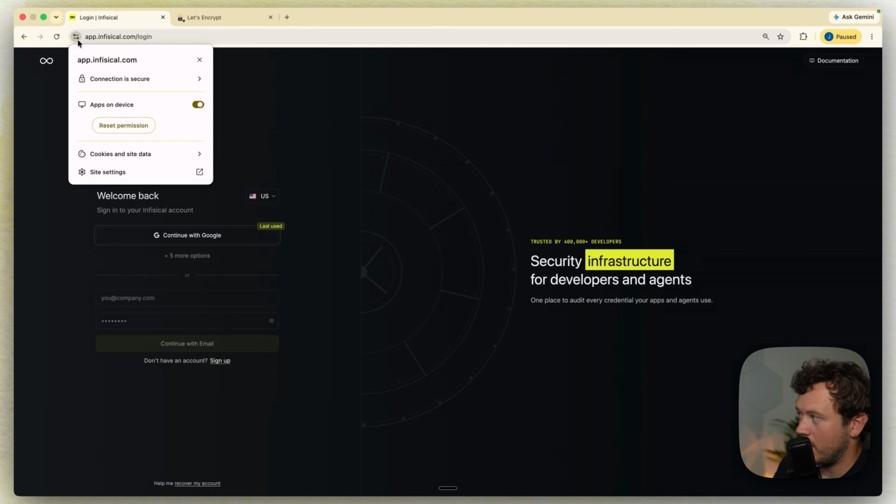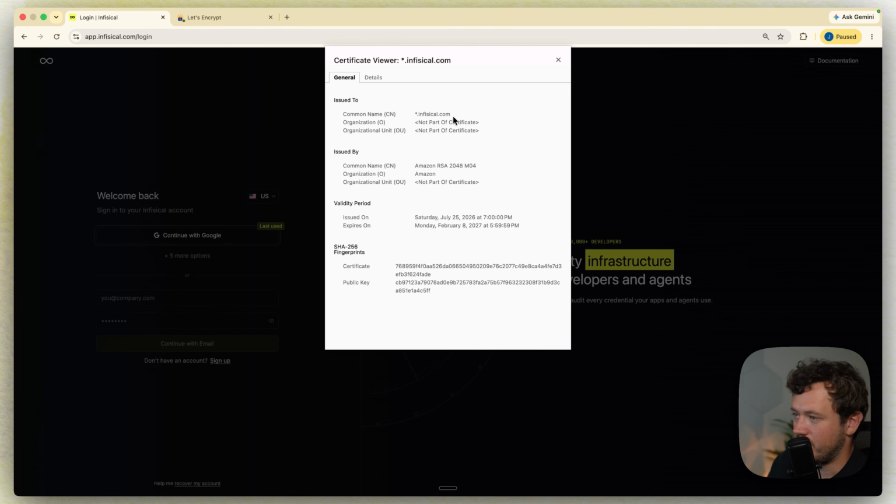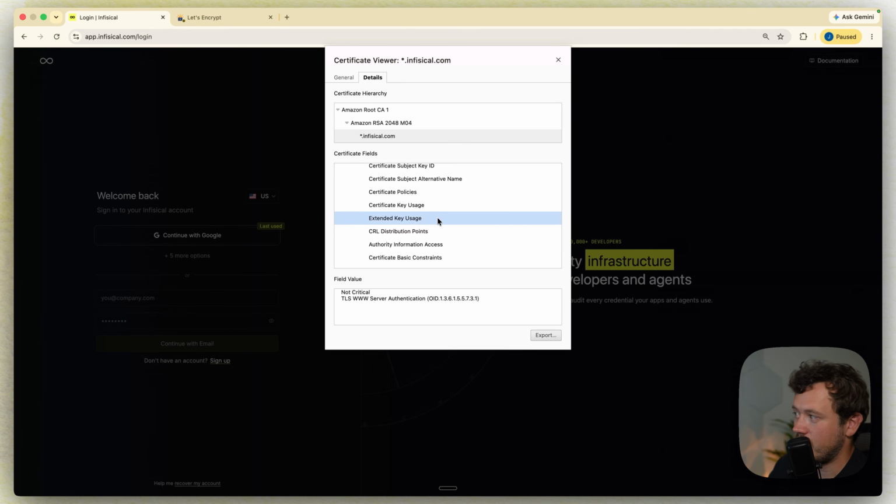Now, if I open up a real certificate, I can see that all of the fields that matter are right here. So I've got, for example, which domain name it covers, the server's public key, who issued it, the dates that it's valid for, and we've got the issuer's signature all over it. If I go to details, I can see the issuer and this certificate hierarchy. And I can also see what this certificate is meant to be used for. Like here, it says www server authentication.